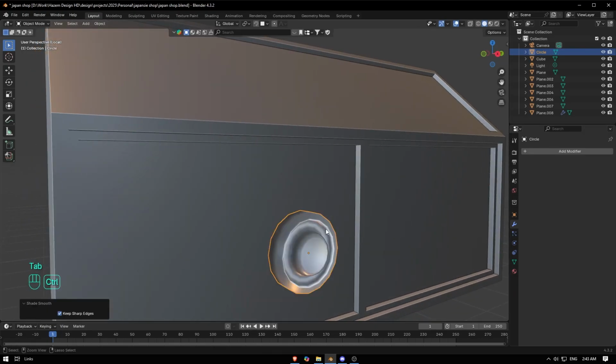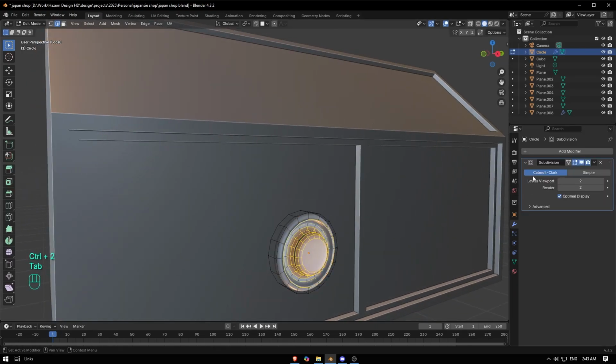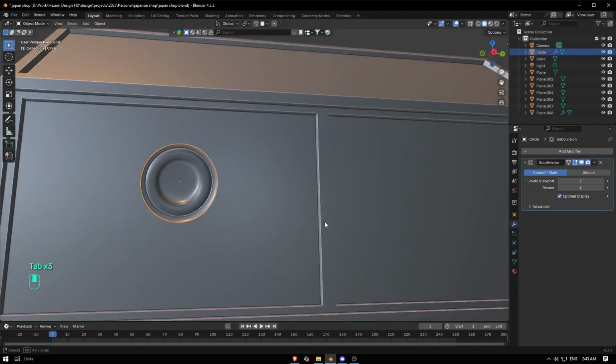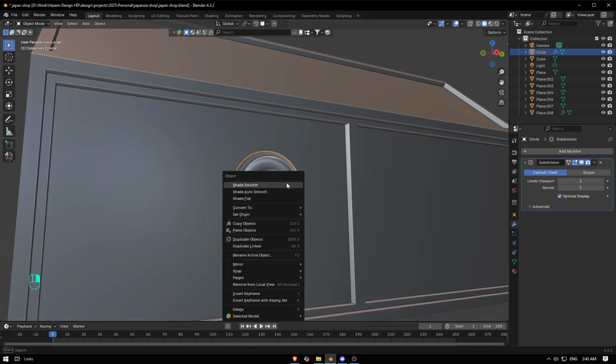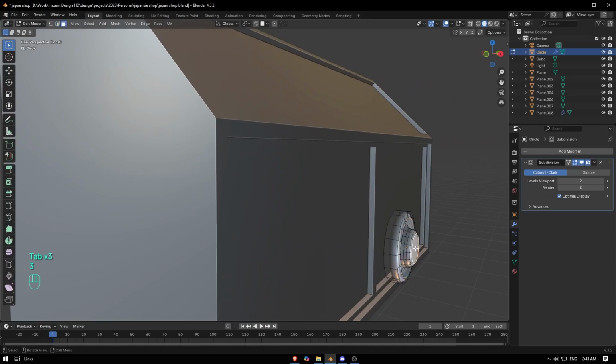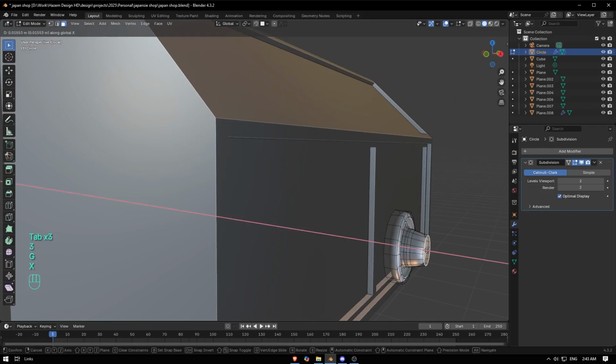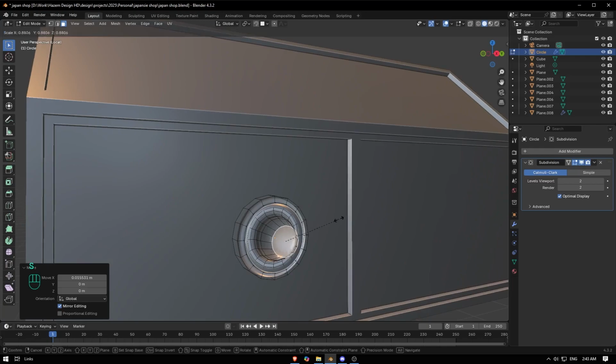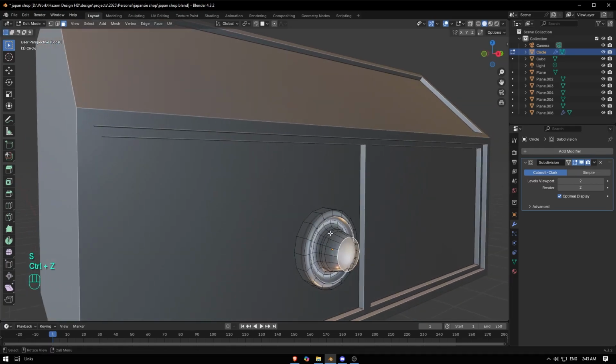I think this one is good. Ctrl+2 to add a subsurface modifier, like this one. Now we're good. So I'm going to go here. I need to push this face here, like this, and make it small.